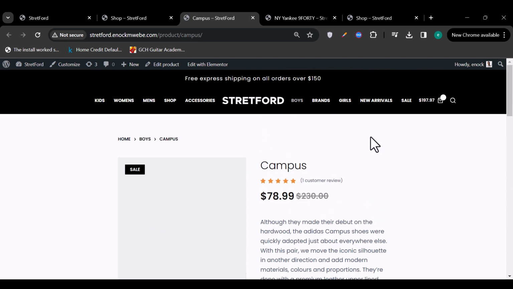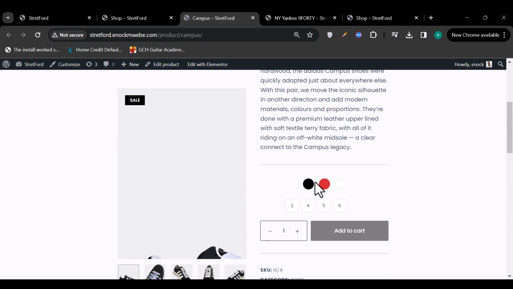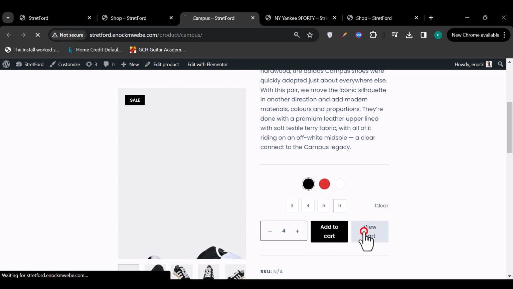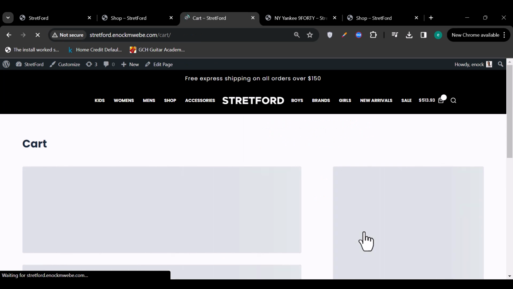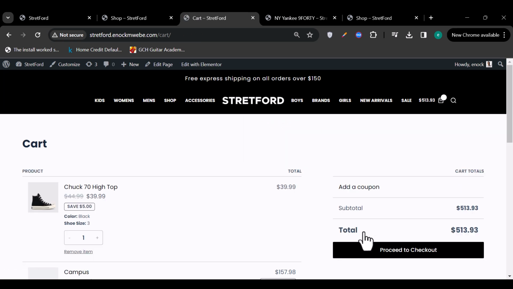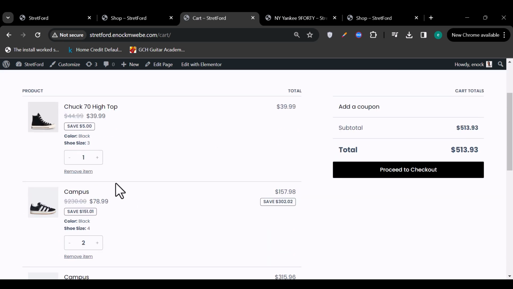Okay, now this is a variable product because I've shown you that someone can select a black shoe, they can select size 6, they can select, for example, 4 pairs, they can add them to the cart, and once they've added to the cart, someone can click view cart and they will be redirected to the cart page. The cart page really looks clean, looks professional, and easy to navigate. So while here, they can still add more products, or they can still remove any products or quantities that they do not like.